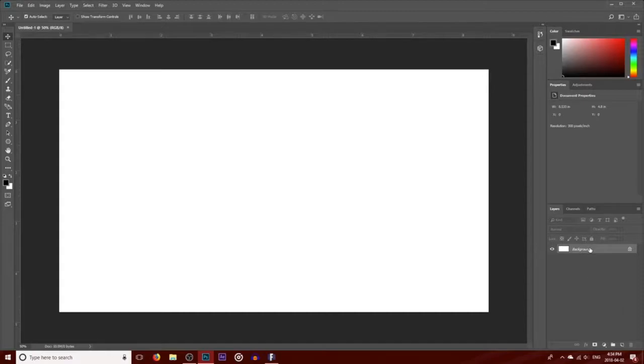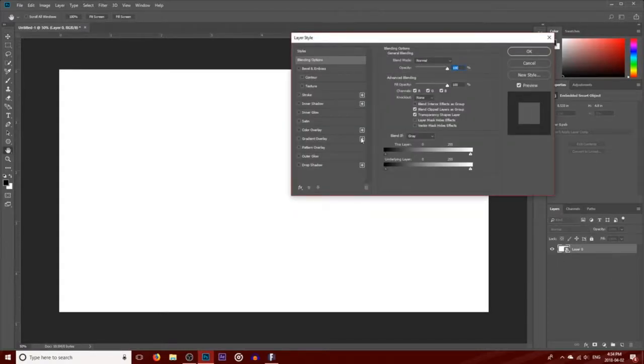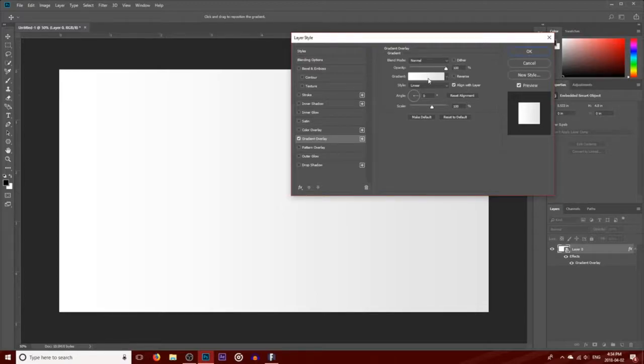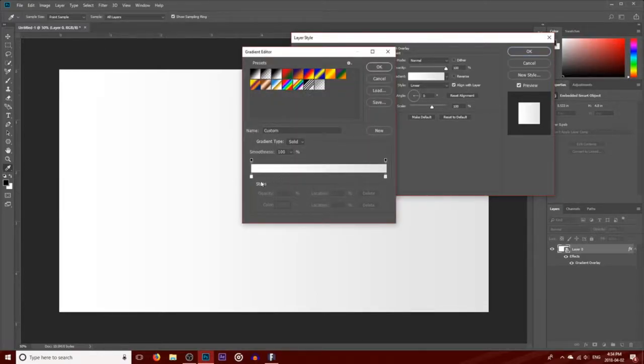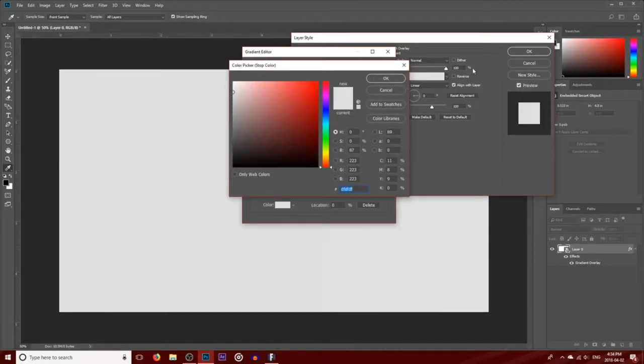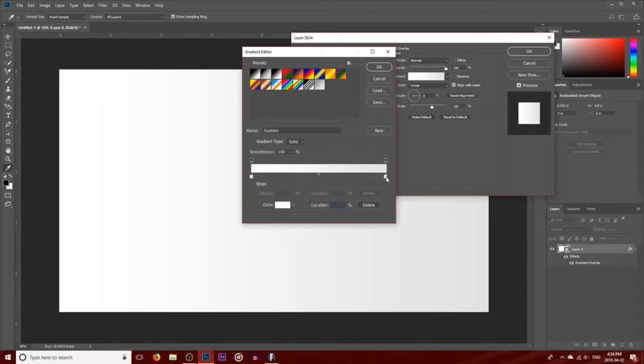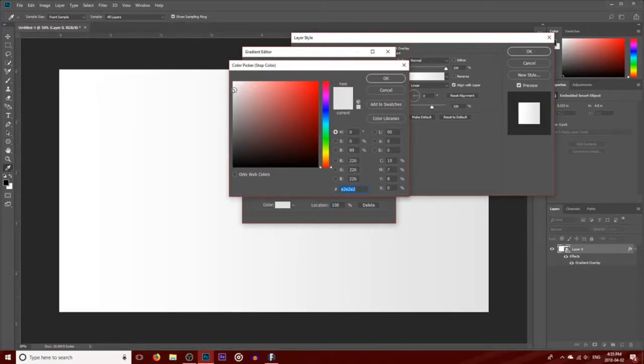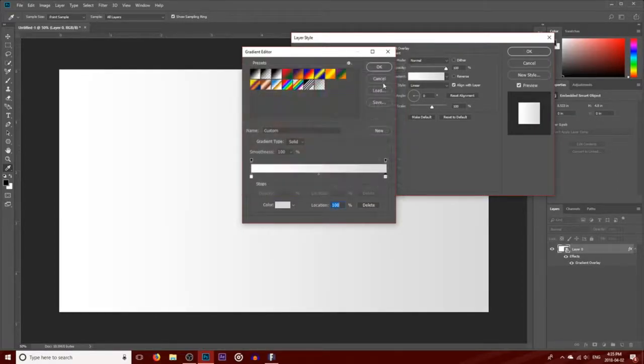Alrighty guys, so first thing you're going to do is right click on your background, go to convert to smart layer object, and then double click. It should open up the layer style, and the first thing you're going to want to do is click gradient overlay. So click on that and then click on the gradient. For the gradient, you're going to make sure that this color is going to be white, and then go to the one on the right and make sure it's a bit darker. You don't want it to be too dark, but make sure it's a different off shade than the white. Click OK, and all of that seems good.